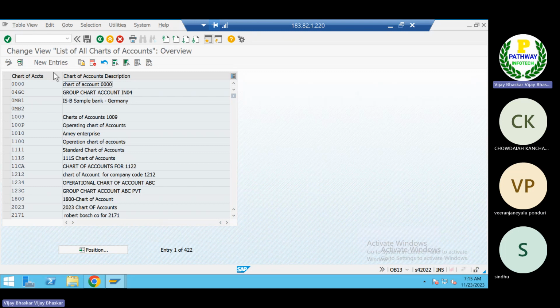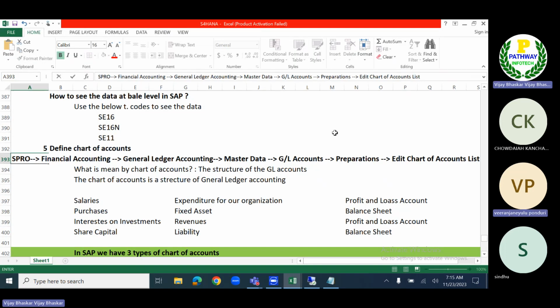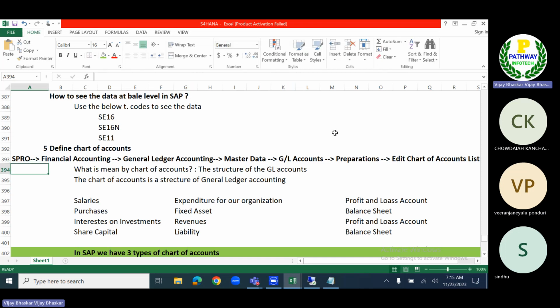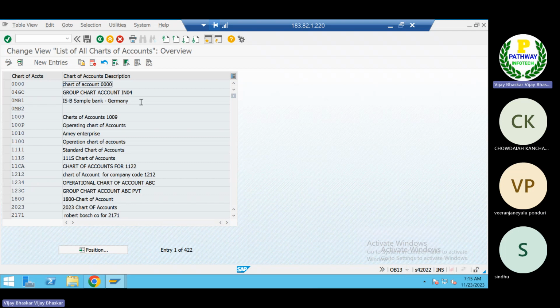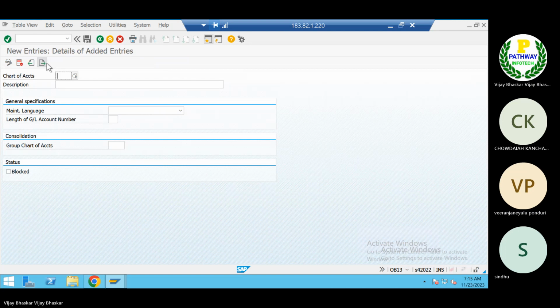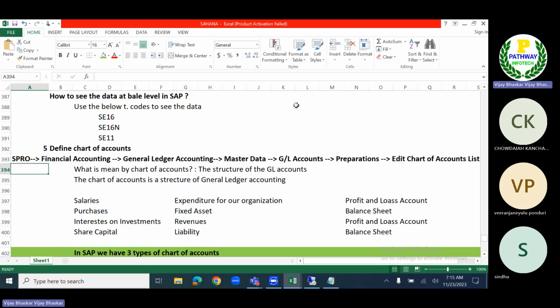Now you can see, as soon as I come here, the transaction code which is enabled here. The transaction code is OB13 for this one. You can see it below. Now click on new entries. This is the one, as I mentioned, that I'm going to define.